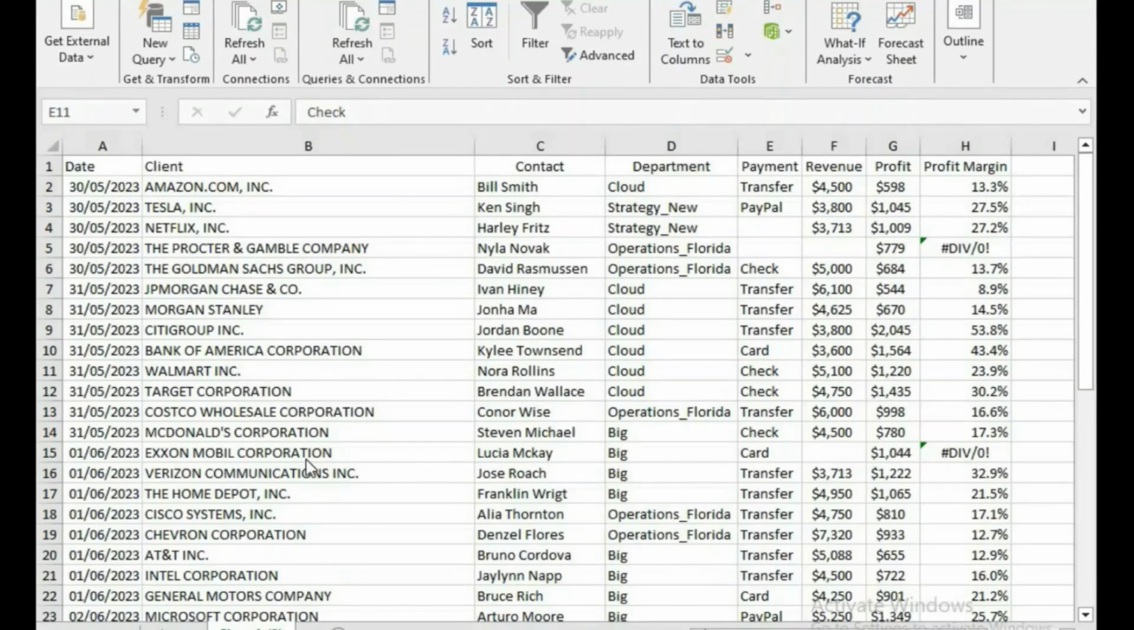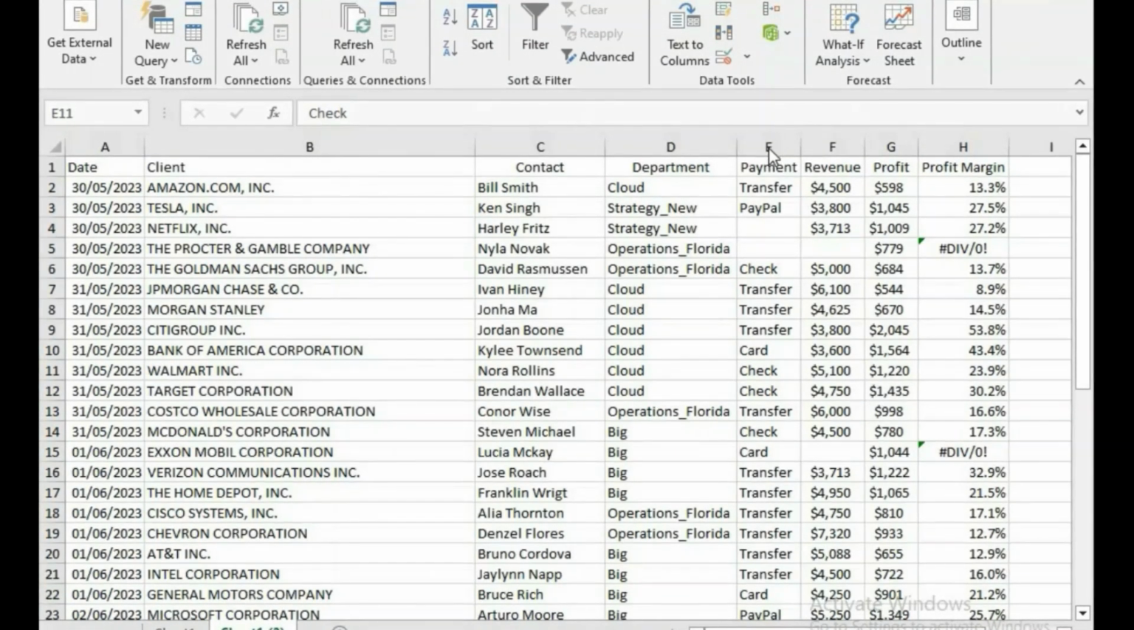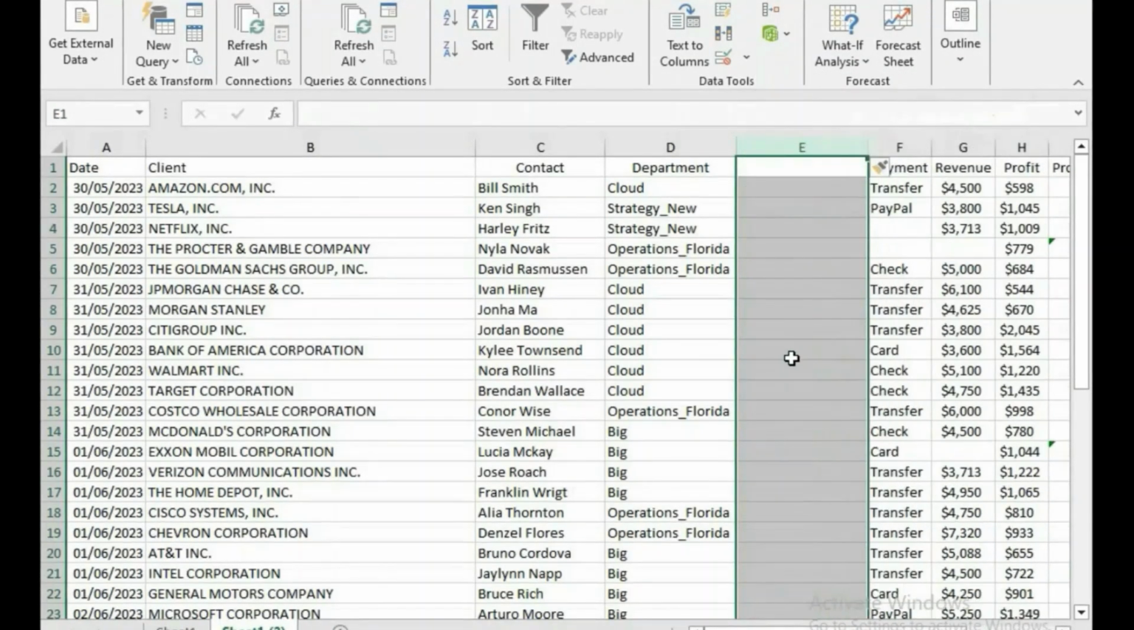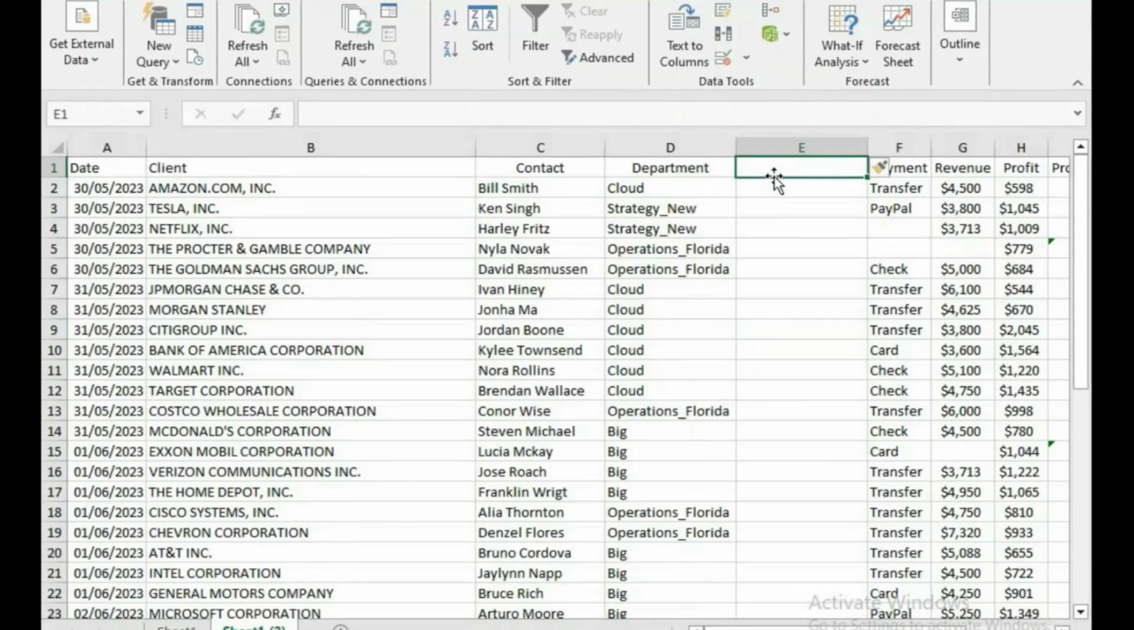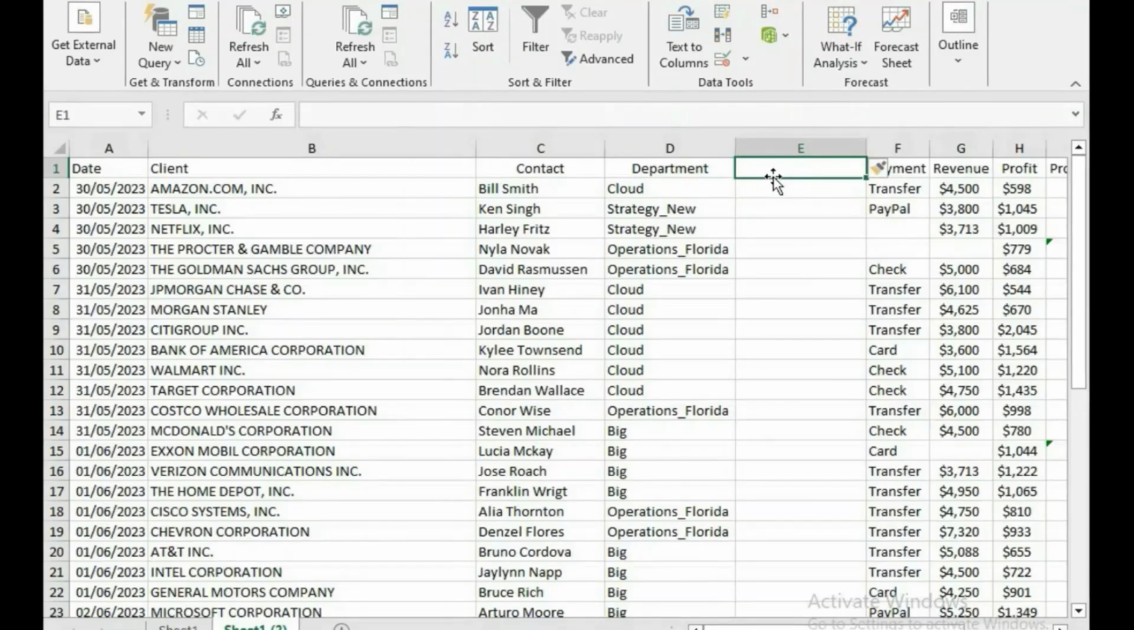All right, so let's look at the best way we are going to address this issue. First of all, come here and insert a new column. Let's type region, because that is what we want to do. Just go ahead and type region.